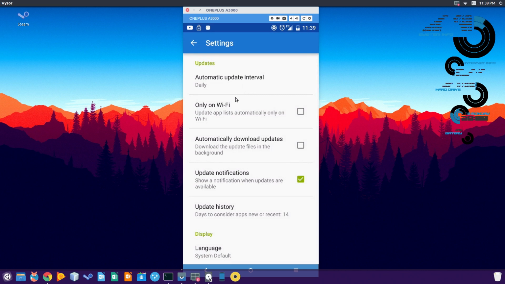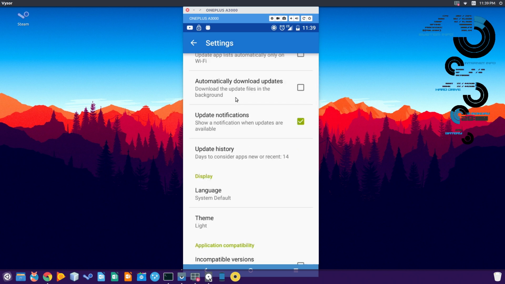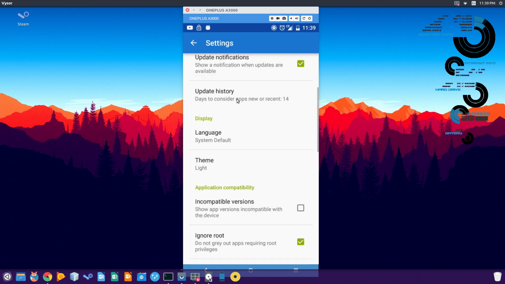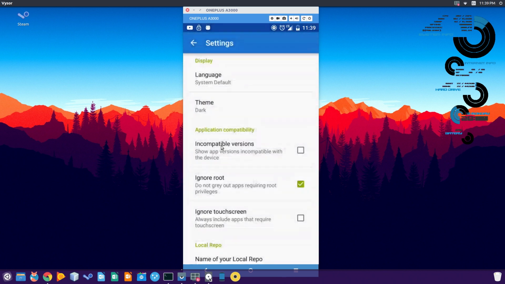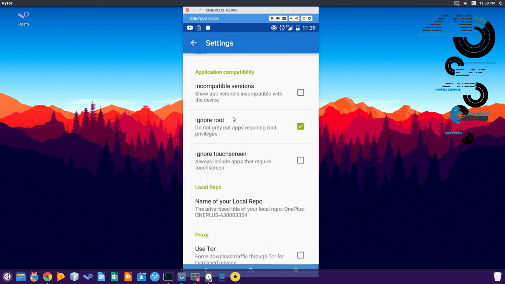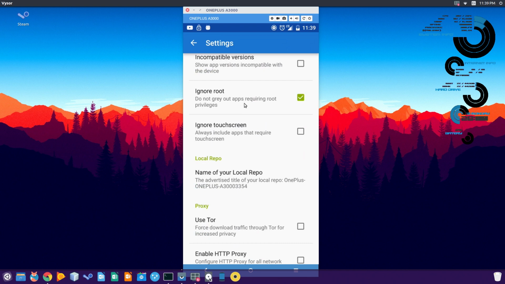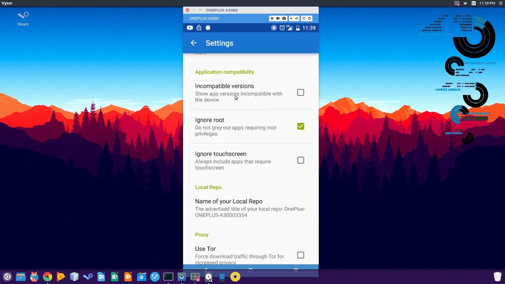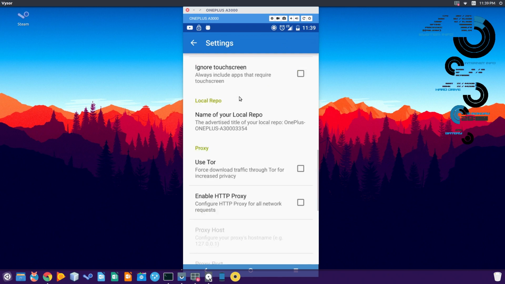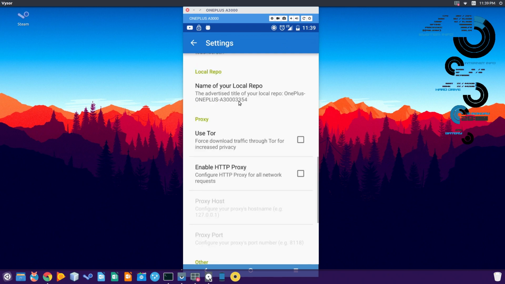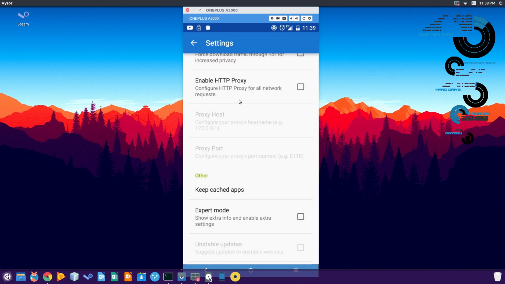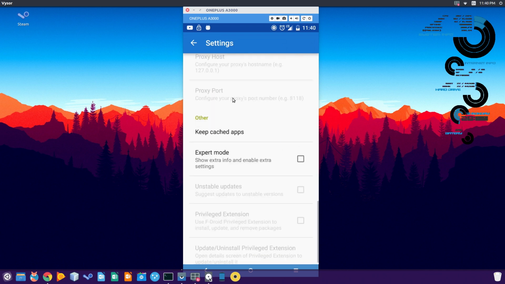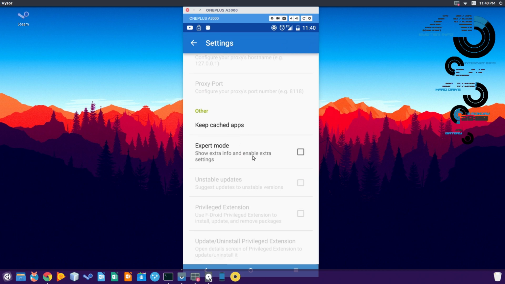So I'm going to go to the settings here. You have stuff like you can limit it to only Wi-Fi, and automatically download updates. I normally do use the dark theme, so we'll put that on dark. You can even choose what kind of apps it provides. And you can even decide to use Tor. So if you're extra paranoid about your security, you can definitely use Tor. I'm not saying use it, just saying that option's there. And that's pretty much it.